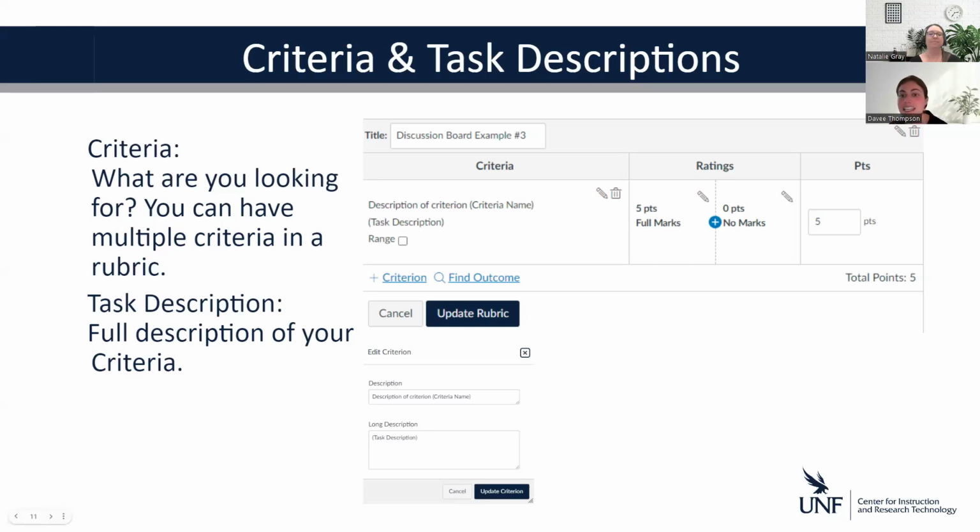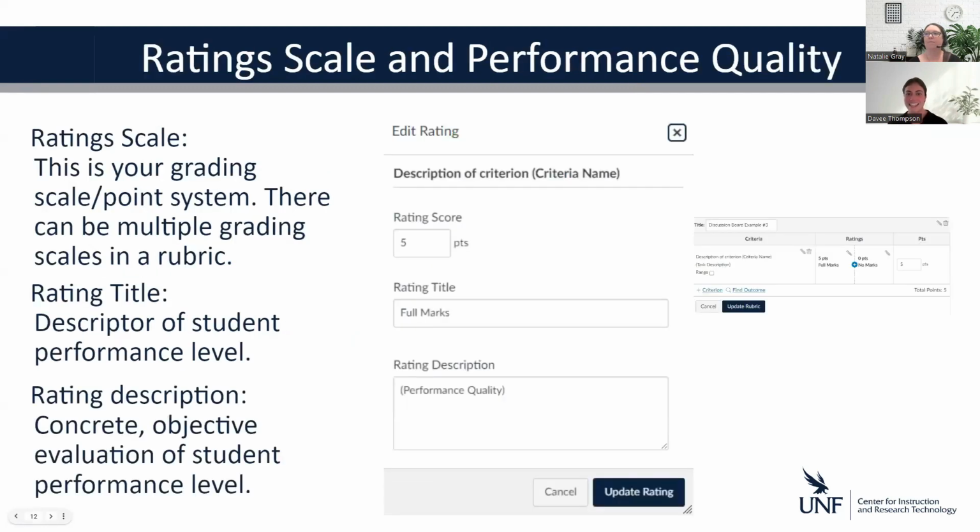So again, just sticking on theme with a discussion board, let's say you are looking for use of evidence. What expectations regarding the integration of evidence are you looking for? What examples or guidelines illustrate what constitutes effective use of evidence? Again, these are just some examples, but you really want to give a full description of what the criteria is asking for.